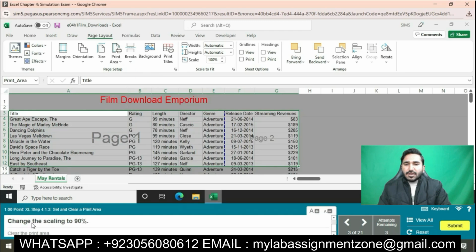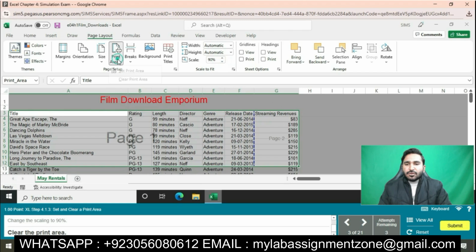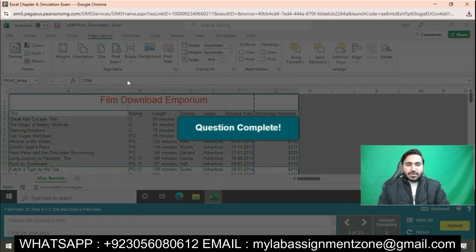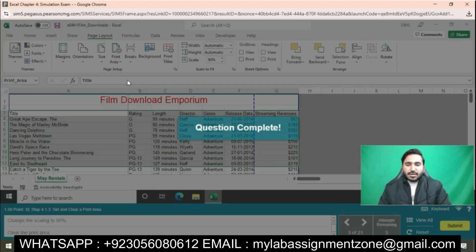Change the scaling to 90%. We will go to the Page Layout tab, in the Scale to Fit group, click on the Scale box, and set 90% scaling. Clear the print area. We will go to the Page Layout tab, in the Page Setup group, click on Print Area, and click on Clear Print Area. This question is done now. Now I am going to do the next question.